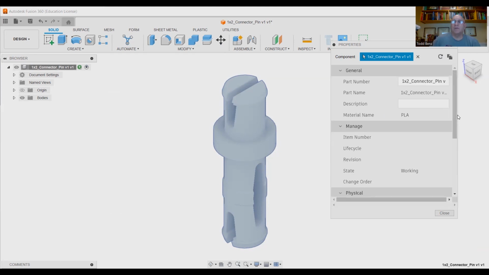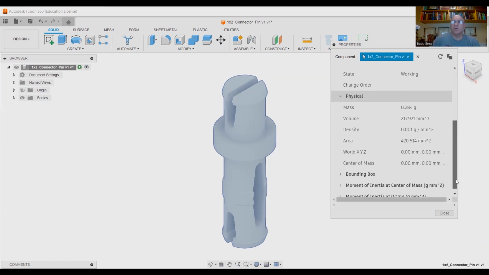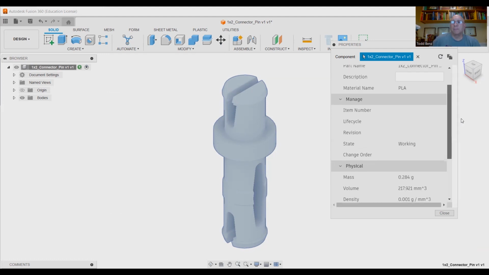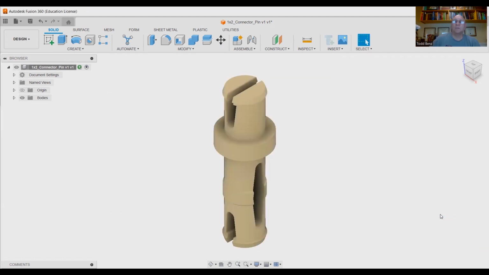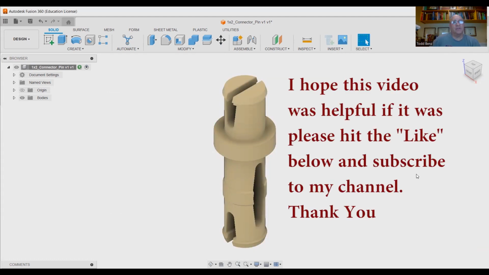And you can see my material is PLA. If I scroll down, you can see that my physical properties, my density, everything, we're looking fairly good. And we'll hit close. And that is how you change the physical properties and the appearance of a part in Autodesk Fusion 360.